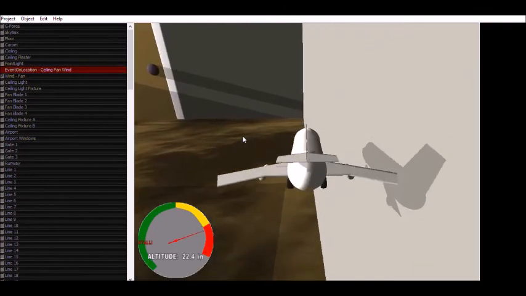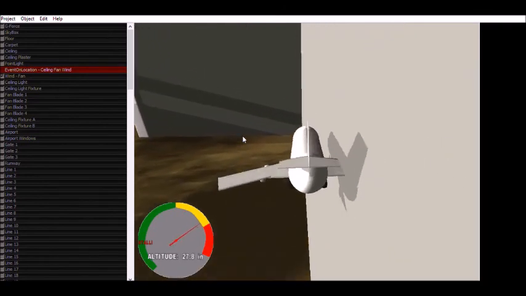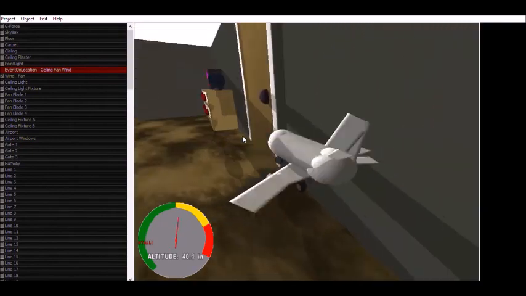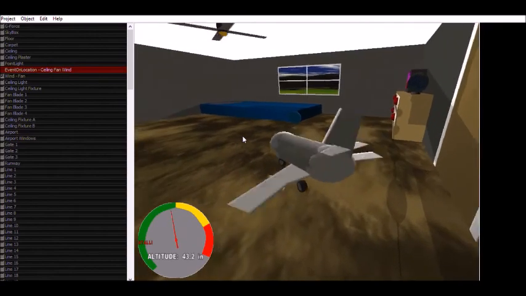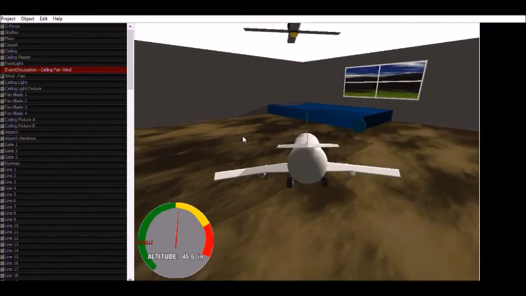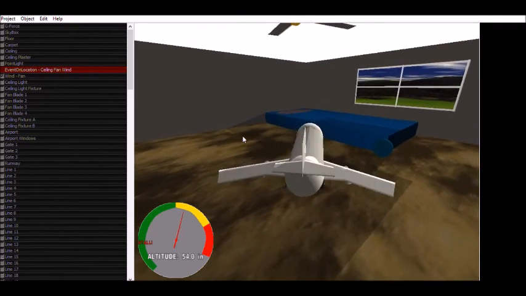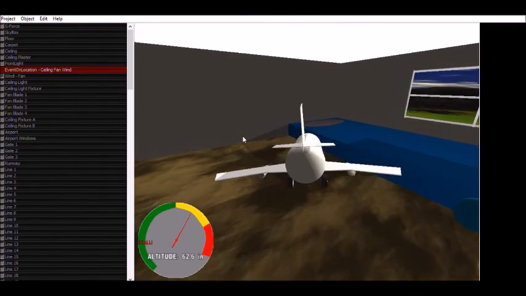See, 3D Red is kind of weird because sometimes things work, other times they don't. But the best thing we can do is just kind of go ahead and fly over to this fan and just see if it does work. Alright, so we should be beneath the fan now.